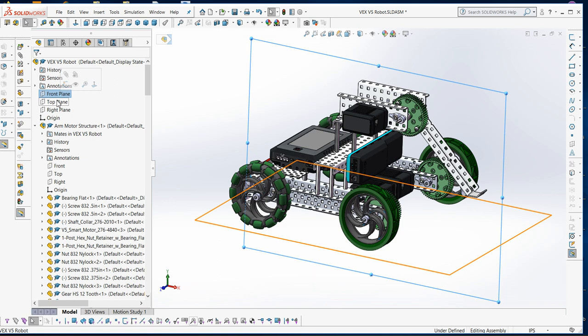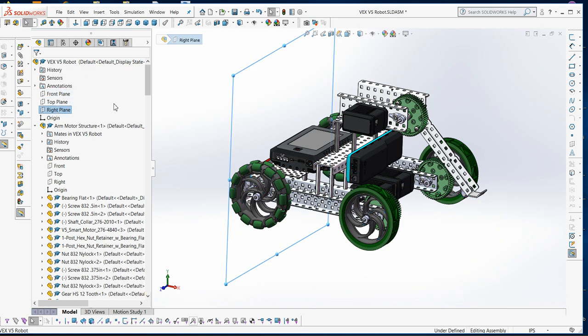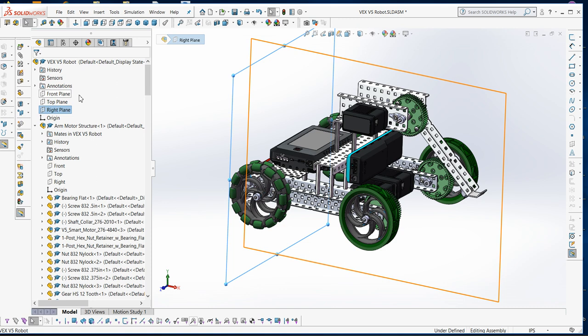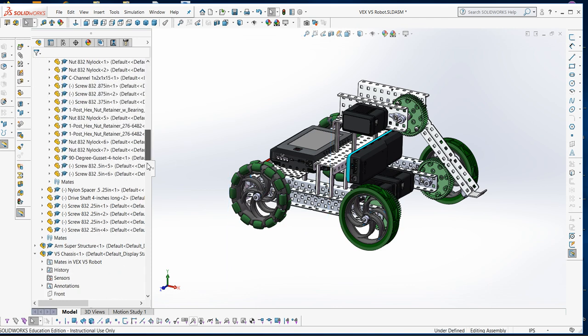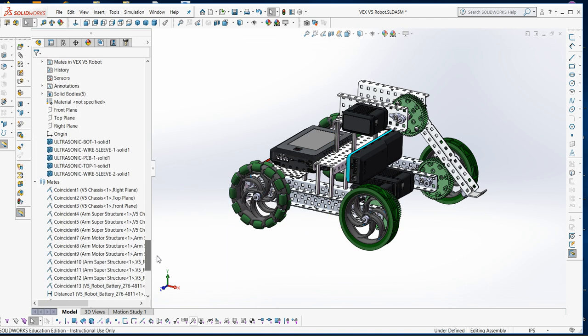So you have a front, top, and a right plane that are part of the overall general assembly. And of course, the intersection of all these will be where the origin is. So when we use the mass tool to determine the weight of the robot and the location of the center of mass, we want to know what those coordinates are with regard to. So what I'd like you to do then, I'm going to go down to all the assemblies.